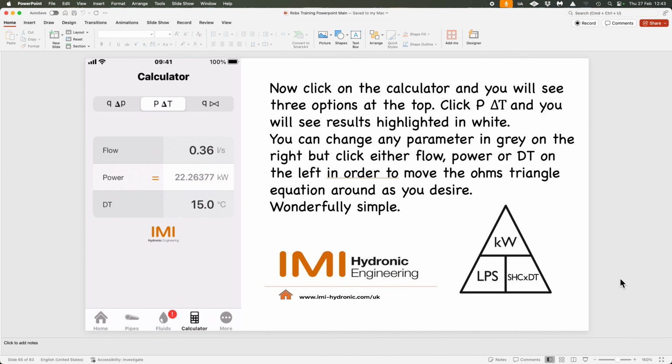This is a point now where we need to start using the calculator, and you can see down at the bottom of your app you've got calculator. So we've already set the fluid temperature. Don't worry about the exclamation mark there, that's just about boiling point. Press on the calculator and this page will come up.